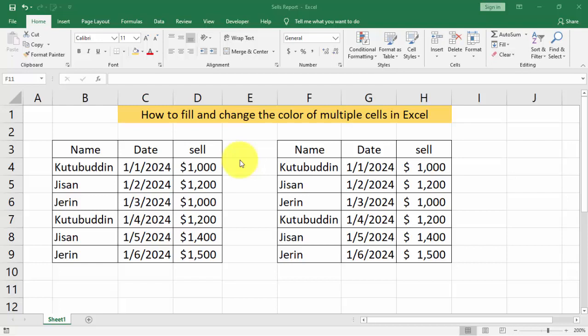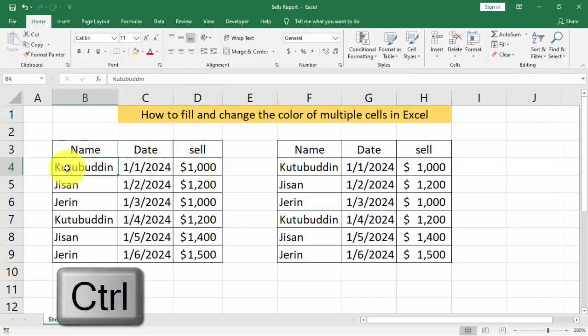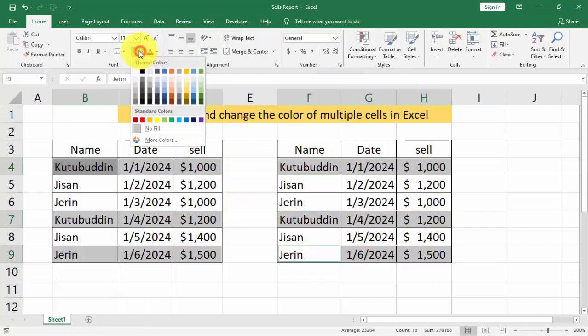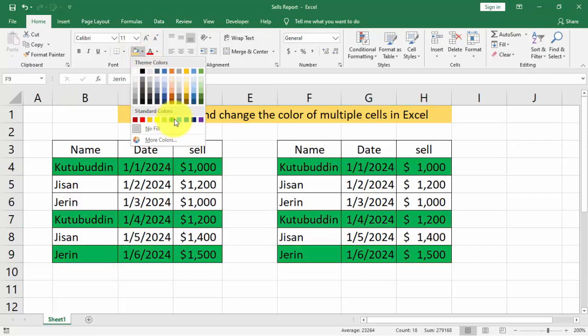In this video, how to fill and change the color of multiple cells in Excel. Firstly, select your cells, hold Ctrl. Go to color palette, then fill color green.